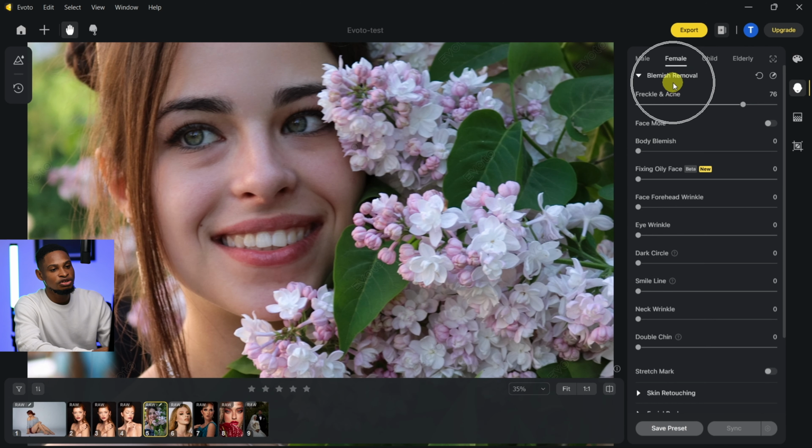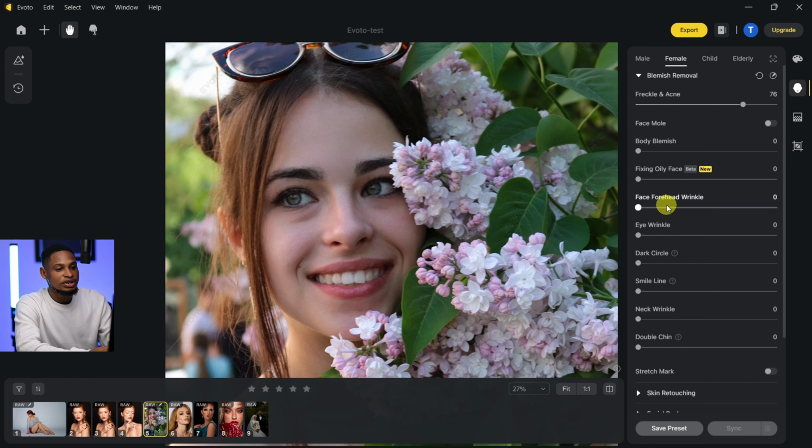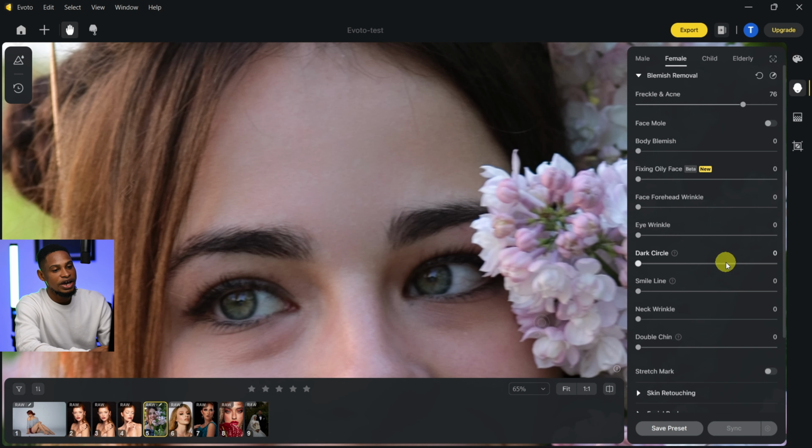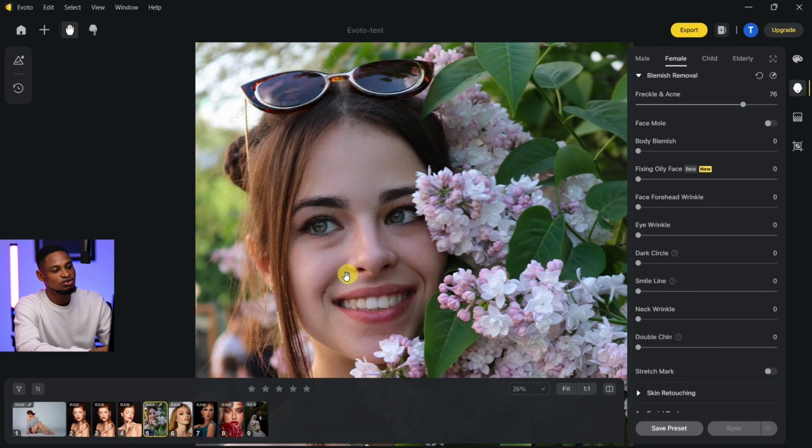So under this blemishes remover, we have this oily face slider. If your model has too much oil on the face, you can just move this slider. It's going to remove that oily look. The next slider we have right here is the forehead wrinkles. If there's any wrinkle on the forehead, you can just move this slider to remove the wrinkles. And also if there are eye wrinkles on the image, you can move this eye wrinkle slider to remove the wrinkles from the eyes as well.